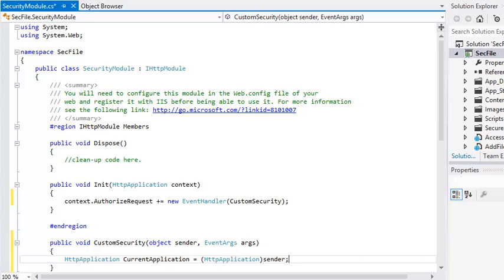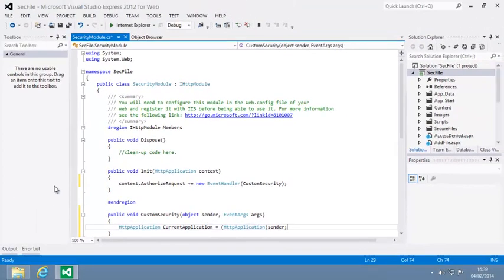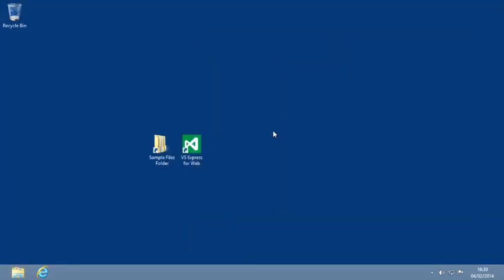That's Lesson 8.9. Close Visual Studio now, saving your changes if prompted. You've now completed Lesson 8.8, Create an HTTP Module.